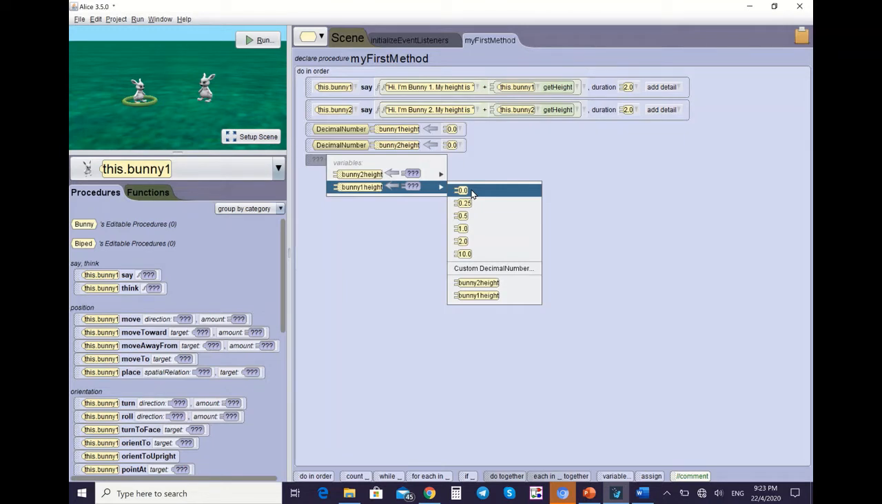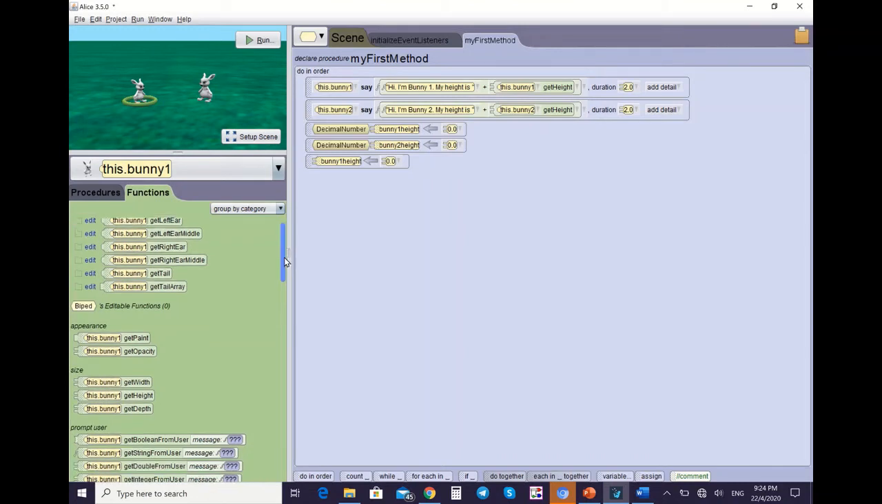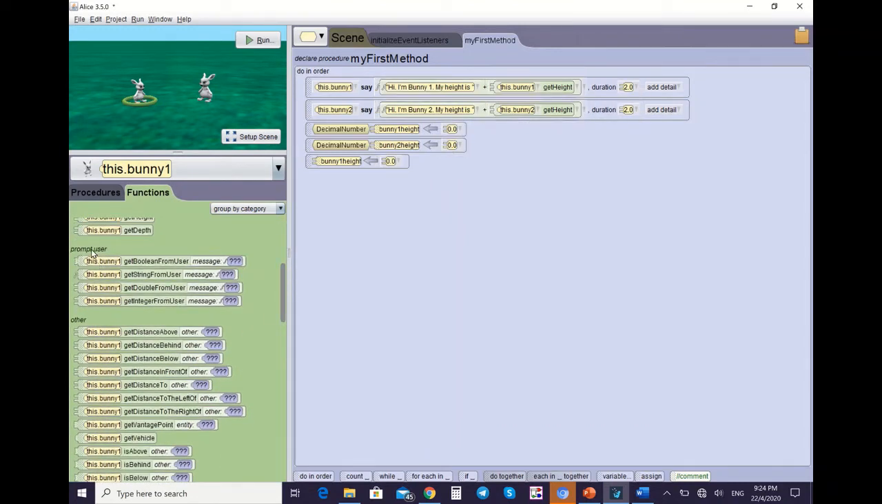So the choice is actually not in the list. So we need to insert a function from the function list. That's why we can choose any value here, and then later we will replace it with the function. So for example, I choose 0.0. We want to replace 0.0 with the function of user prompt. So we go to the function, and then we go to the prompt user.